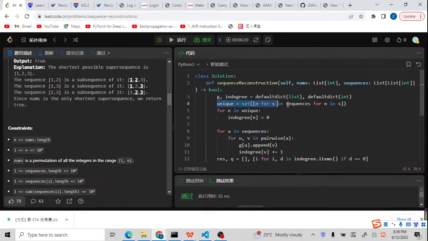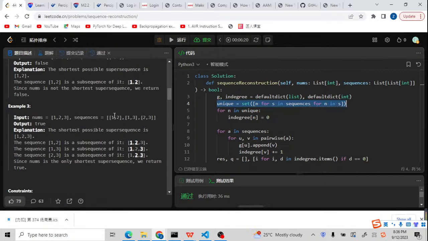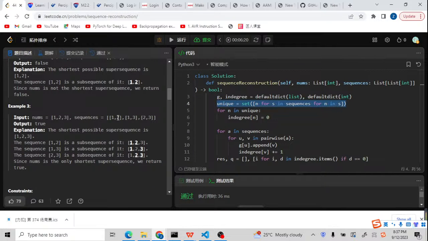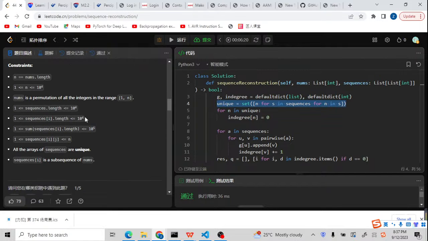For this unique, basically it is the sequences, and inside the sequences, it's going to be times how many nodes. Let's check the length of the sequences. It is 10 to the power of 4, and for each of the lengths, it is also 10 to the power of 4. So this one actually is already n squared. But it can pass.